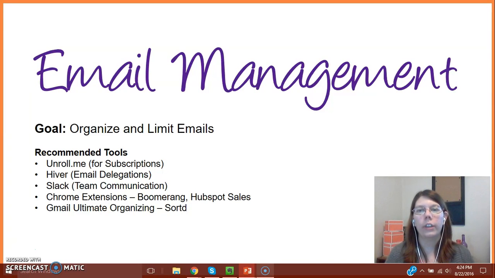Now for email management, I'm mainly going to be covering Gmail and using the Google Chrome browser. So if you use anything different, especially if you use a Mac, then check through your email provider and see if they have something similar to what I'm suggesting. And some of these tools will actually work on a Mac and on a PC as well.